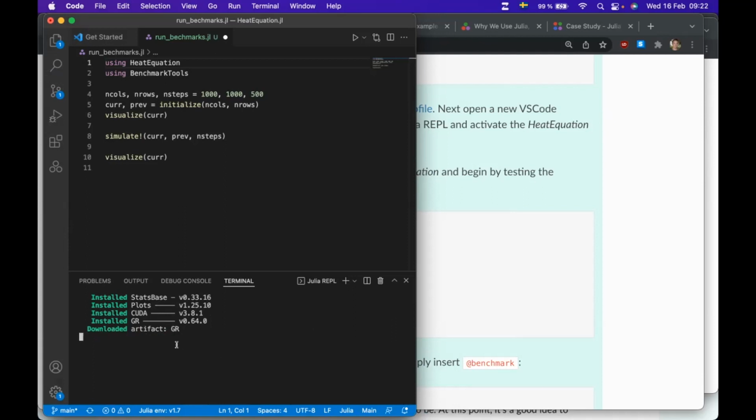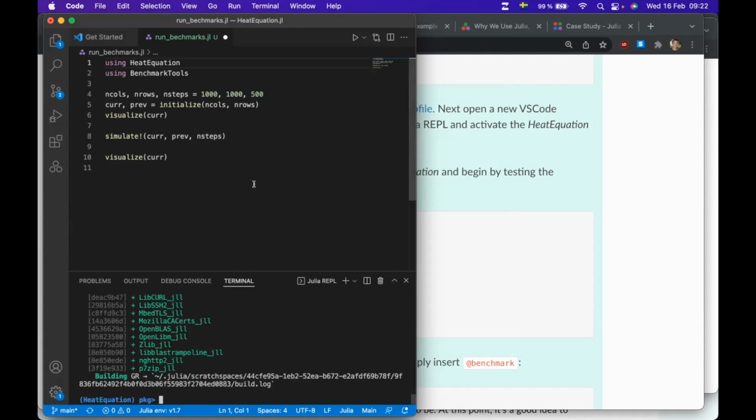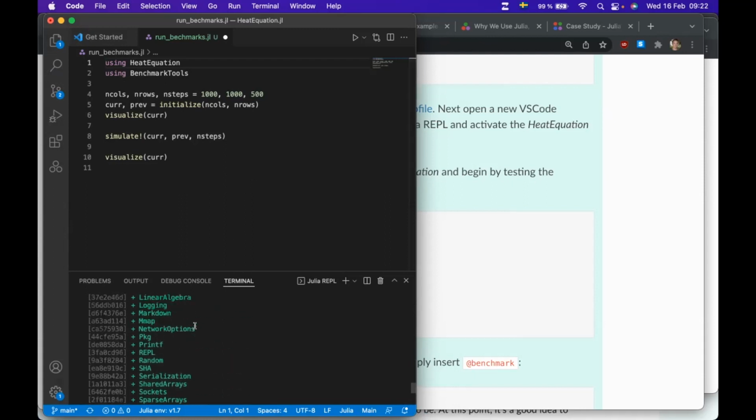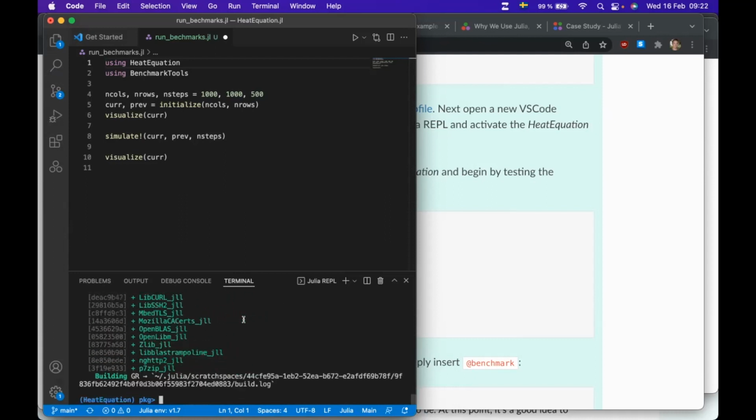Yeah, it takes a little while. Not too long. Well, I already had some of these packages installed, I guess, in the default environment, so it reuses packages. Now this will hopefully work.